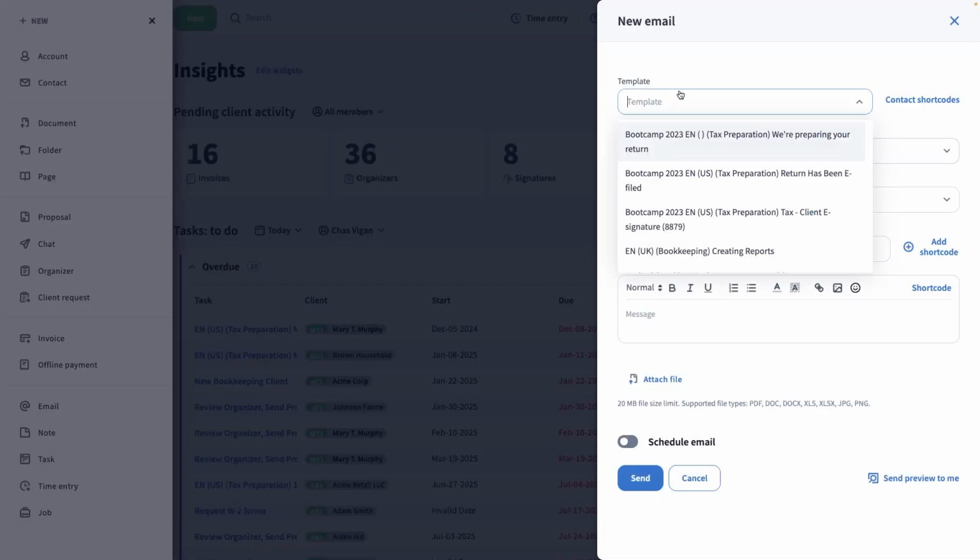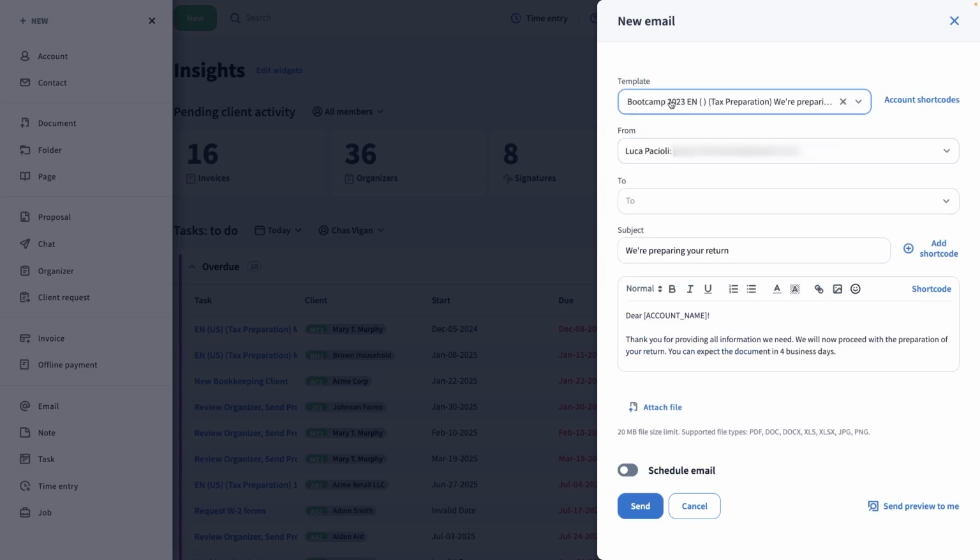To send emails, you can click on the New button or navigate to the Client's Communication tab. Then you have two options. You can either select an email template or write down the subject and the message, just as you would with your email provider. Shortcodes can also be included for increased efficiency and time savings. You will be able to select between using account-specific shortcodes or contact shortcodes.